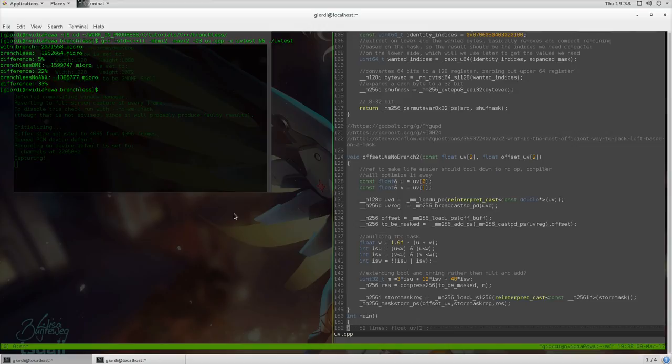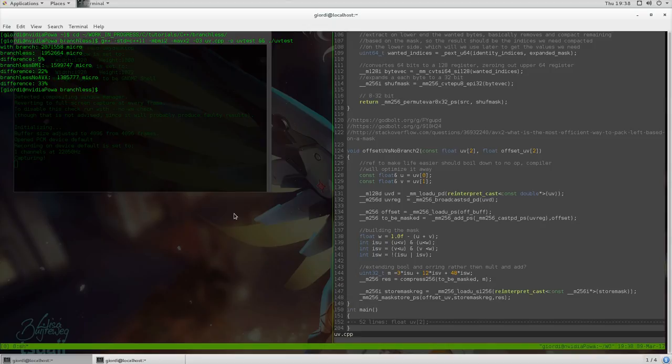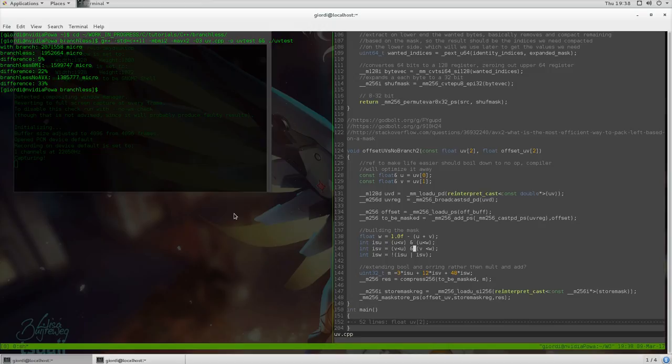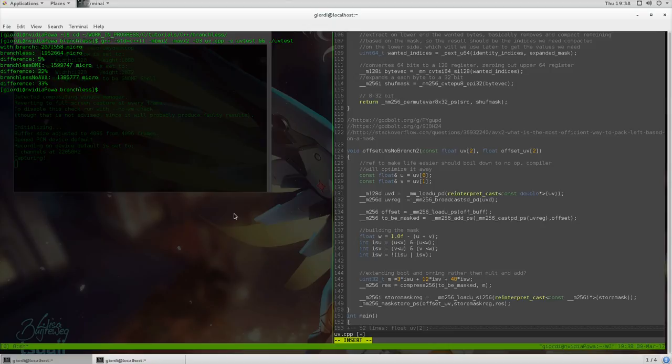So as usual, here we are building the register and doing the addition. At this point, to be masked, we are building the comparison, but this time I'm starting with a different mask. I'm starting by building an integer where only the first 6 bits mean something. Everything else is zero.